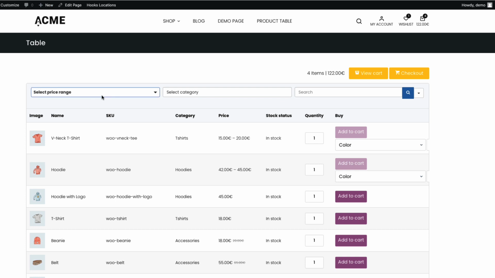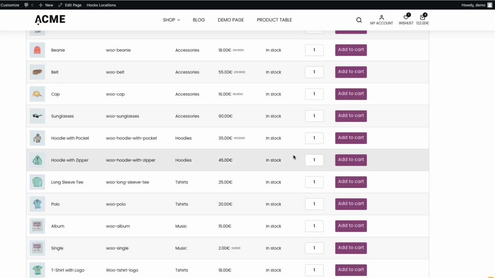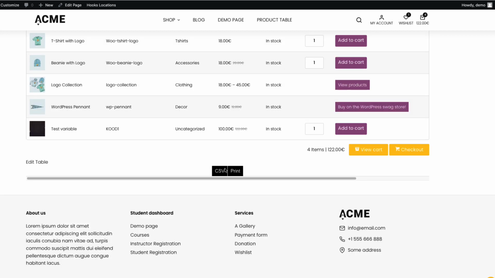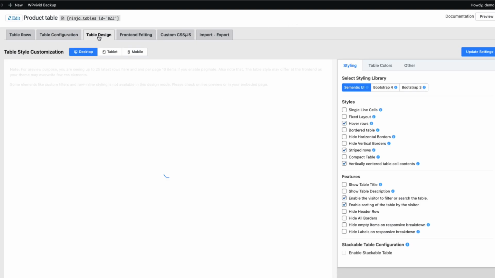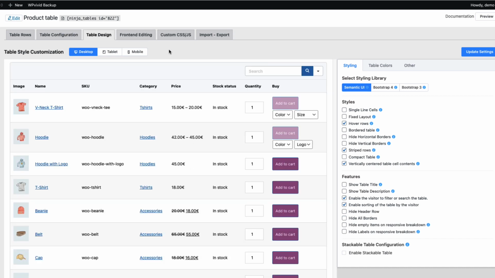There you go. Select price range, category, search, and so on. And this is my table. There are my buttons here. Now I'm gonna go back to the table and I'm gonna customize it a bit under the table design.